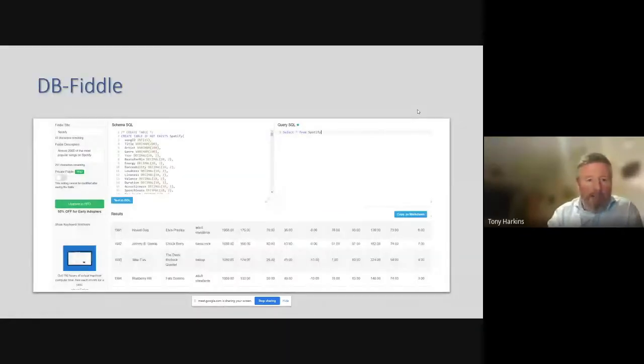When you have dbfiddle, you can still see the code over the left-hand side. You type in a wee query on the right-hand side and you get your results down below. When you save this, just completely free, you get a URL that you can share with your pupils and your classes and connect to homework exercises and so on.